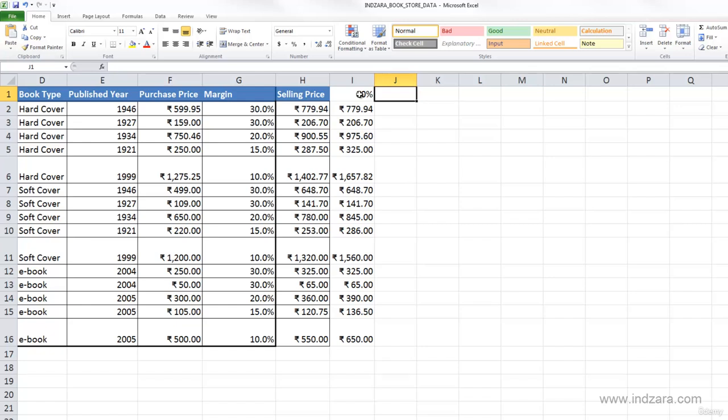So let's take an example here, and we want to calculate the margin or the selling price when the margin percentage is 30, 50, 70%. So let's say 30%, 50%, 70%. When we have these different margin percentages, how does the selling price change? Let's say we want to calculate that.